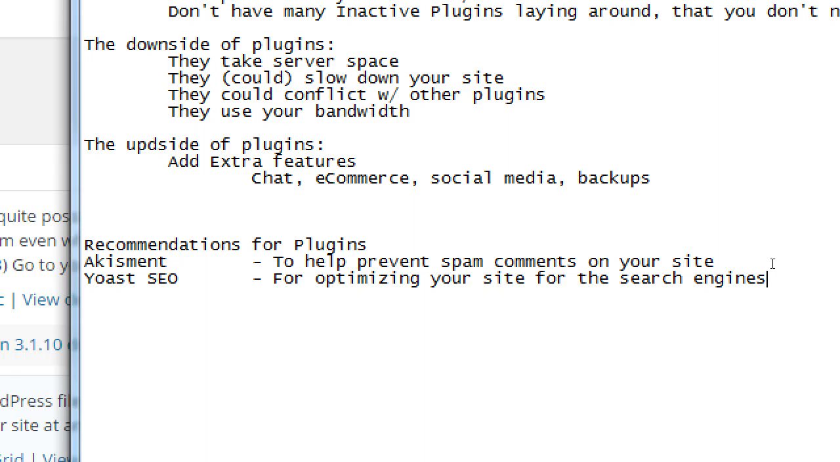But this plugin, which we'll see in a little bit, helps you connect your site to the search engines, helps you get found, helps you write meta tags, meta descriptions, so that you can get found easier.